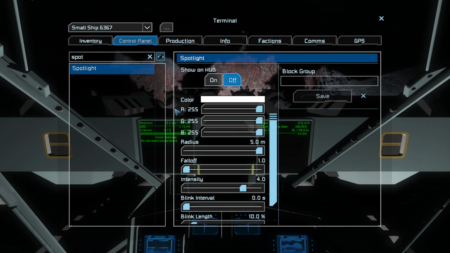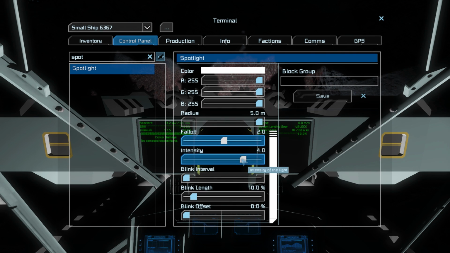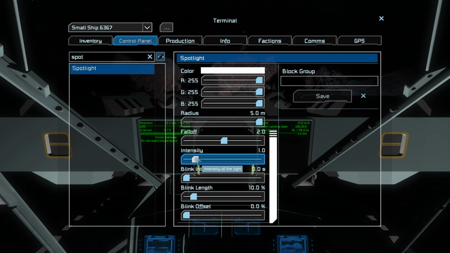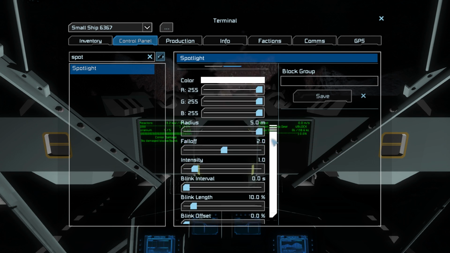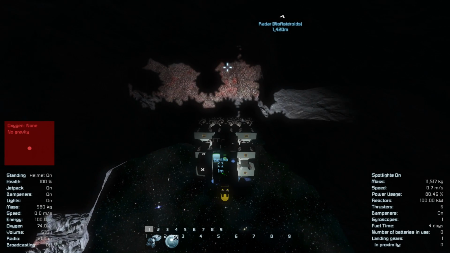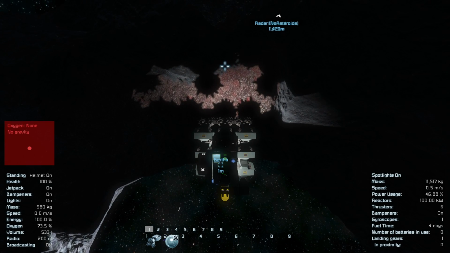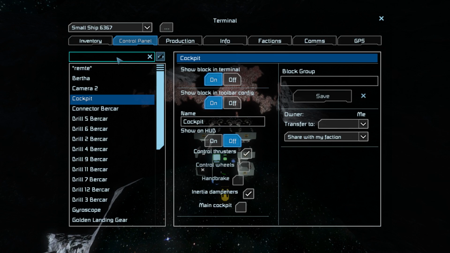So for example, the recommendation here is to have the falloff set to 2 and the intensity set to 1. Now it does make it a little bit darker and you can play around with this, but trust me, it's worth it because of the visuals being amazing. The lighting looks a lot better.